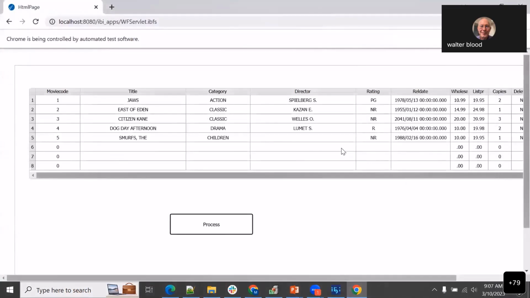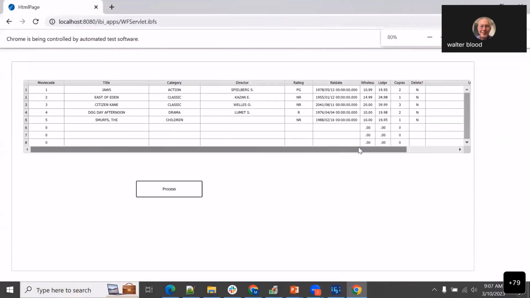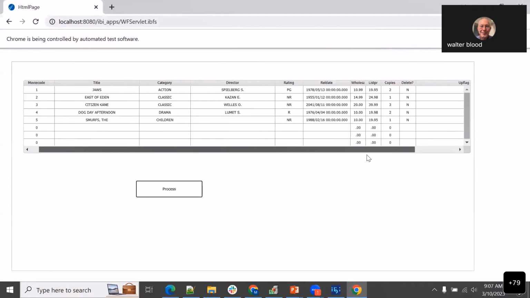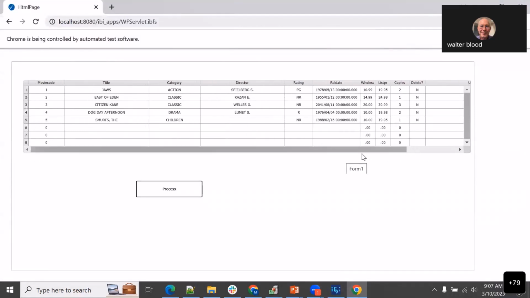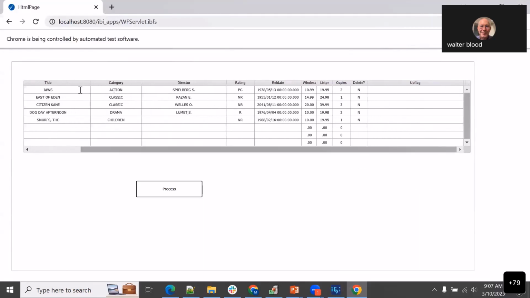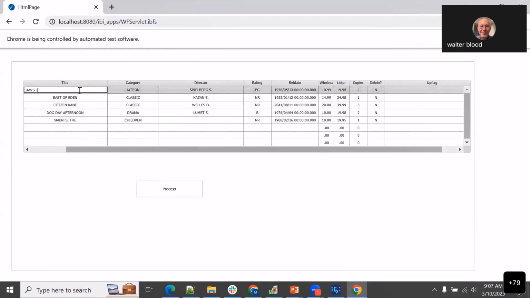All right, let's make this smaller. Oh, okay, I think I made a mistake on the update flag. I think I made it way too wide. But okay, let's see what happens. Let's change JAWS to JAWS 3 in 3D and tab out.